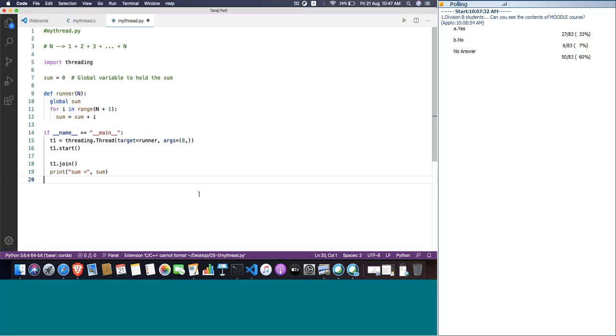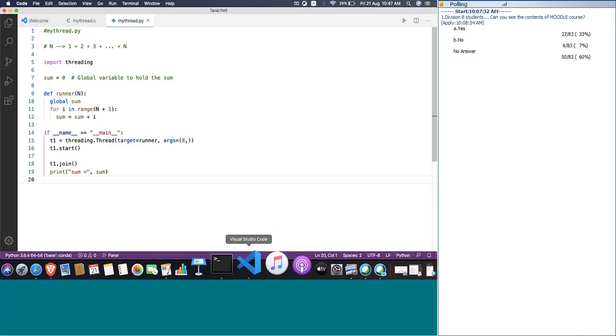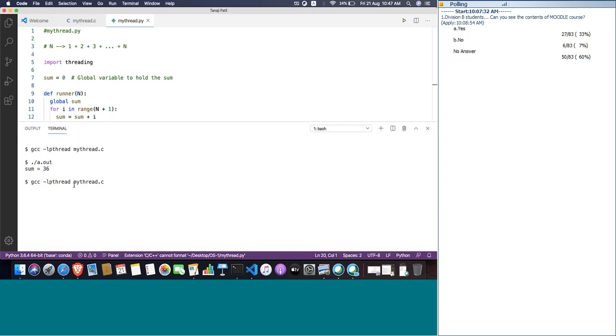Let me save it, go back. So we created the thread, started the execution of the thread, waited for its completion, and one method we have already written, which is called with the target keyword. The target is equal to run, something like this. Now what I'll do is, let us save it, open the terminal, ls, my thread.py, yes, it is there, so I'm in the correct directory.